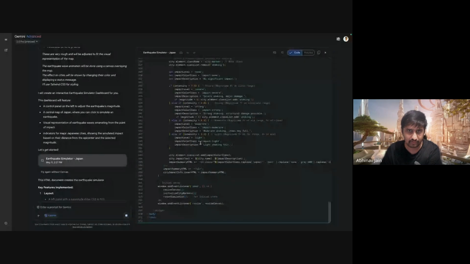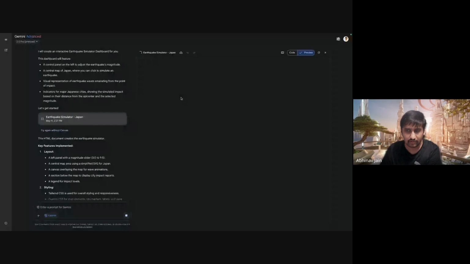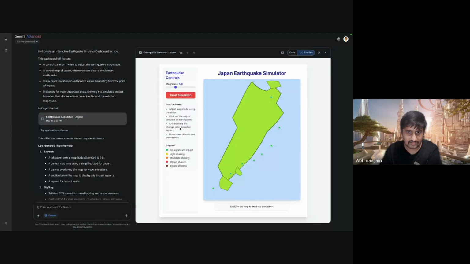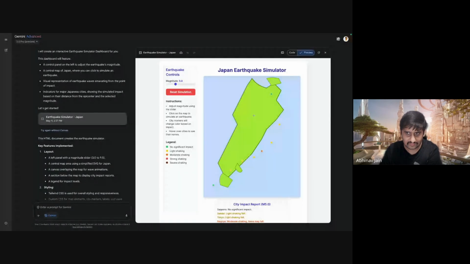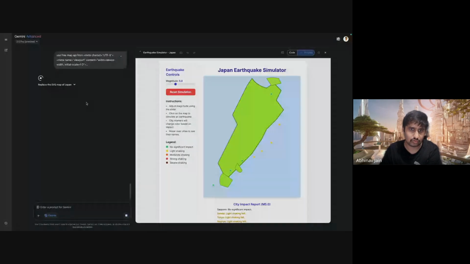We have got the output. Let's see if it was able to create it in the first go, or we might need to add some additional prompt. Not bad. Not what I was expecting, but let's say I want a map of Japan in a very detailed way. So I'm providing the API details, like which API it should use to get the map of Japan.